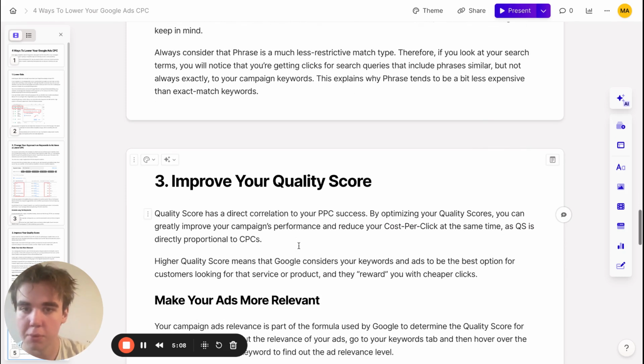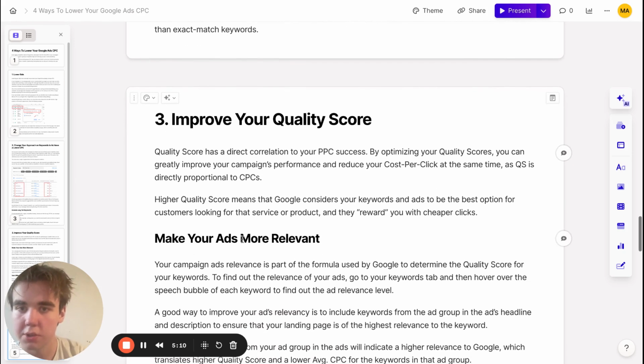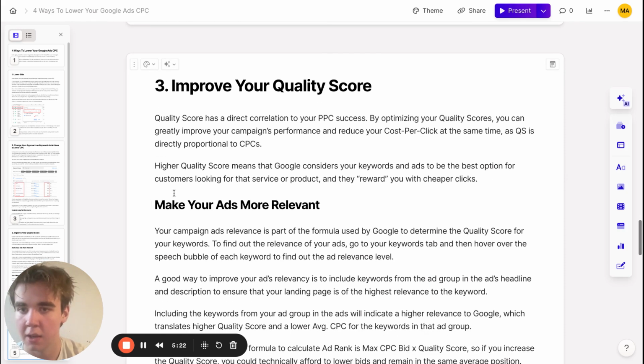Number 3. Improve your quality score. Quality score has a direct correlation to your PPC success. By optimizing your quality scores, you can greatly improve your campaign's performance and reduce your cost per click at the same time, as QS is directly proportional to CPCs. Higher quality score means that Google considers your keywords and ads to be the best option for customers looking for that service or product, and they reward you with cheaper clicks.